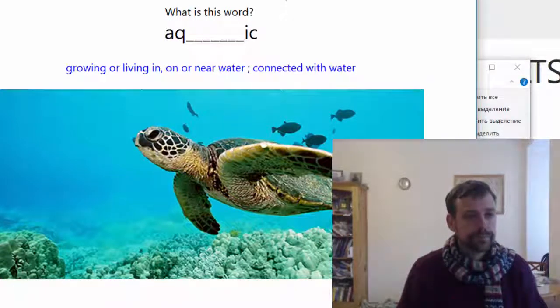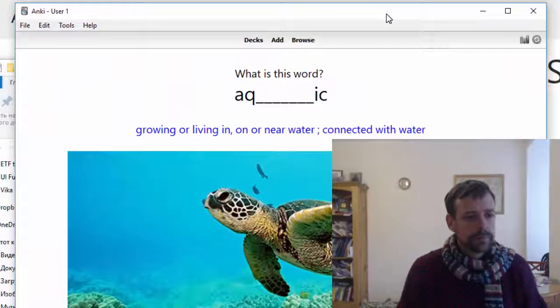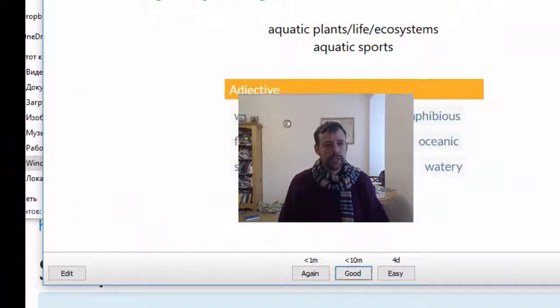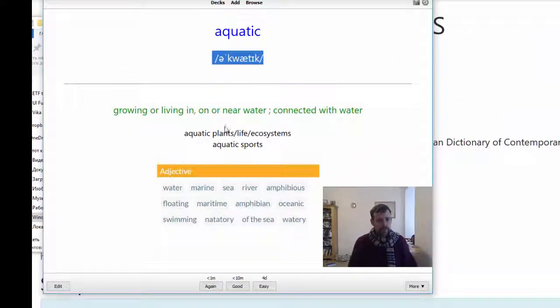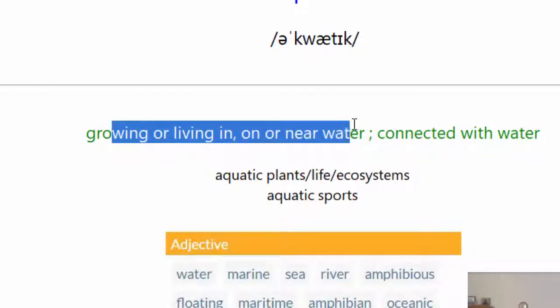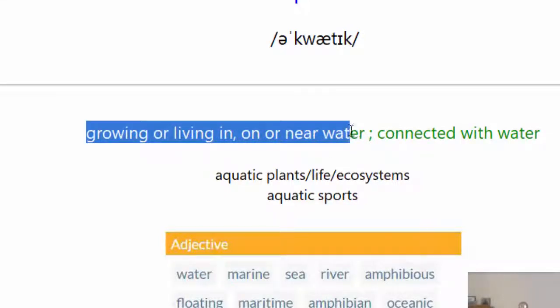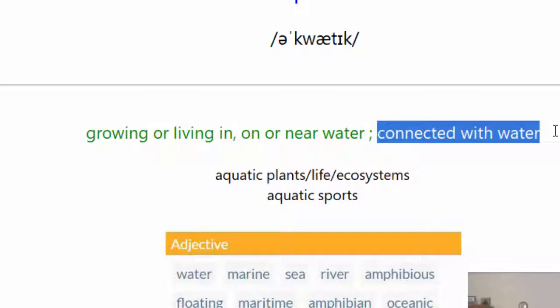Down the bottom here, I'll just get it on the screen. No, not quite there. Down the bottom you have show answer. Aquatic. So there you go, it gives you that there. So aquatic, there's the pronunciation. Growing or living in, there's the definition again. And this is really good, I like this. It gives you some collocations to look at, word combinations. So aquatic plants. So a plant that's growing or living in or near water, that's an aquatic plant. Aquatic life. Life that is growing or living on or near water. Aquatic ecosystems. Aquatic sports. Sports that are connected with water.